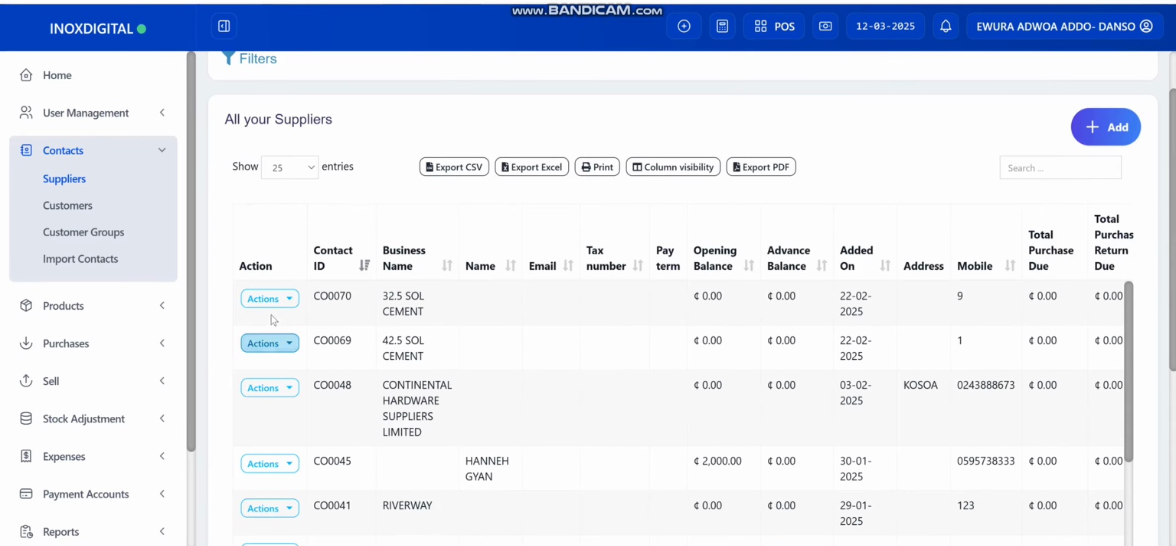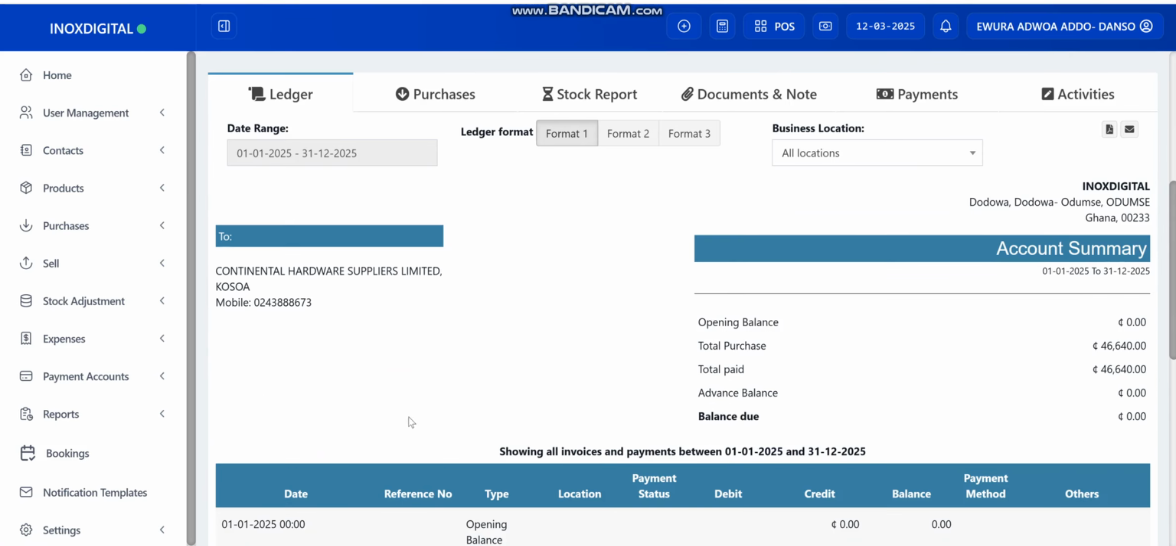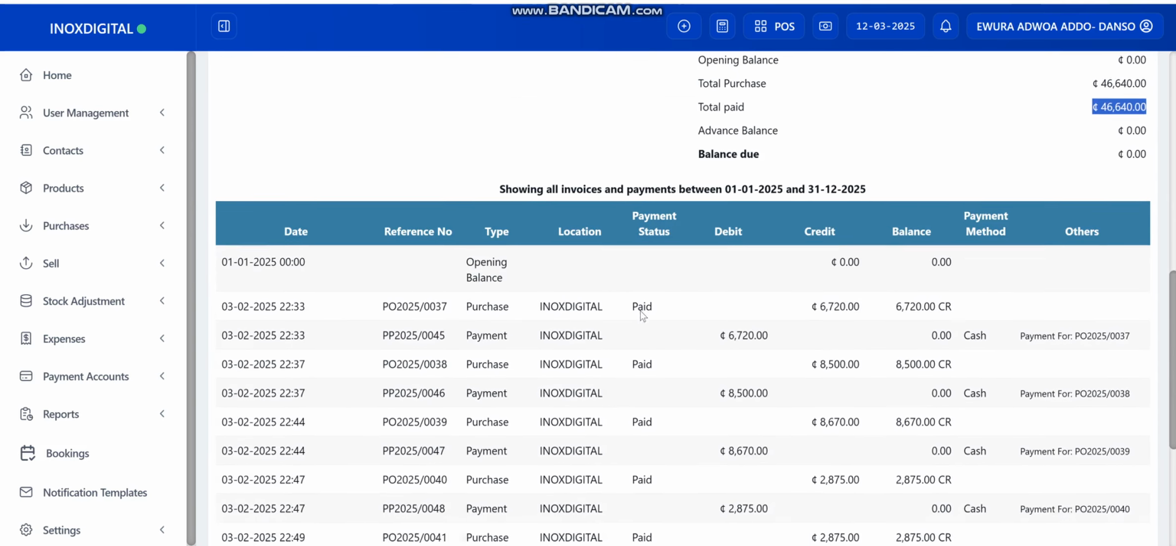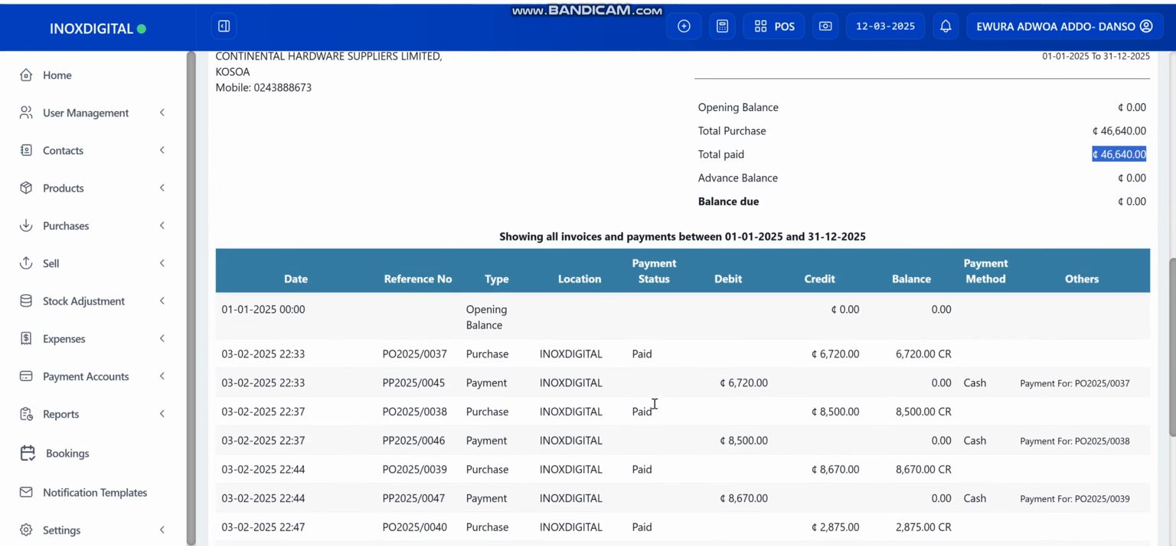When you take a supplier like this, for example, and you go to the ledger, you are able to see all the purchases you've made from this supplier. You can see how much money you owe him, how much you've paid him, when the date is due, and all of that. You can see all the products that you've purchased from that particular client.